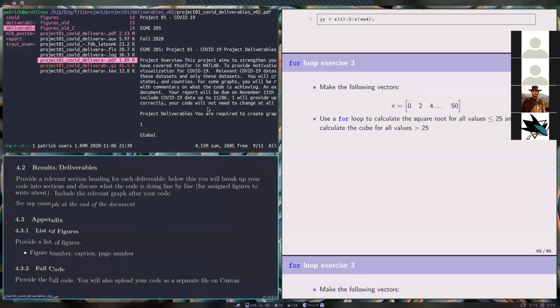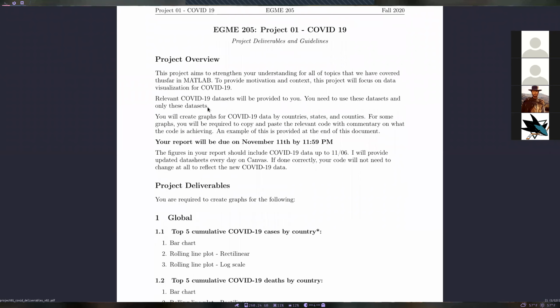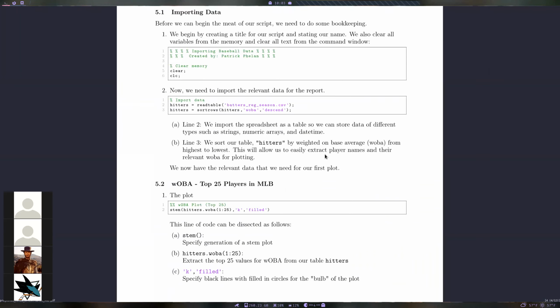Okay, so first thing though is going over some of the stuff for the project. Your project is due this Wednesday, so don't forget it's due by 11:59 p.m. Make sure that you include stuff up to November 6th. That data is up on Canvas. It's been up for a while now. So make sure that you're using data for November 6th in the report.